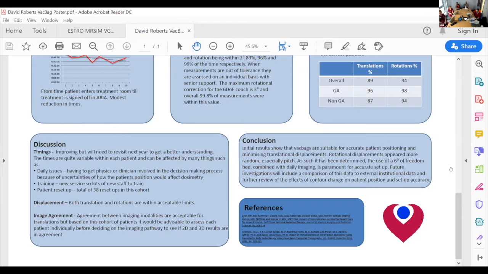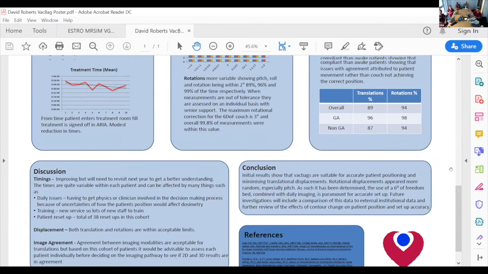So like I said before, we use the systematic review to assess that. In conclusion, vac bags are suitable, but we need the systematic review to look at the 2D and 3D agreements. We need a 6 degree of freedom couch to make sure that all the rotations and everything are applied so that we can accurately position the patient for treatment. And that's it. Thank you very much.